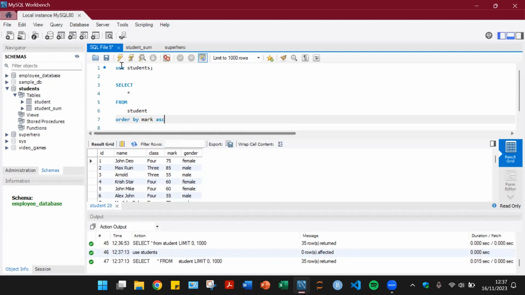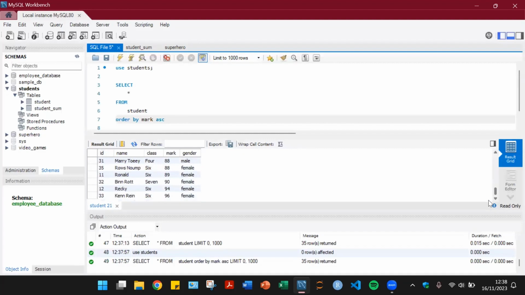And if we run the command, you'll notice now the entries are arranged using the mark instead of the student ID. The lowest mark is Tiny from class 9. The highest is Kane from class 6 with 96.